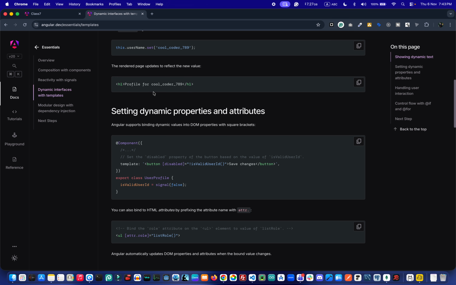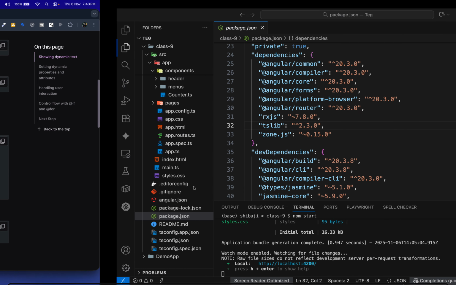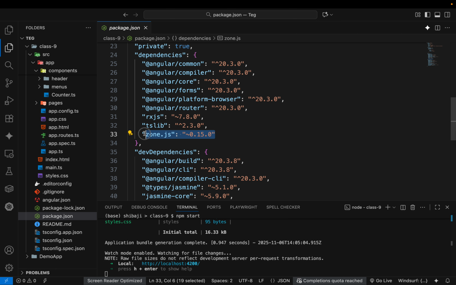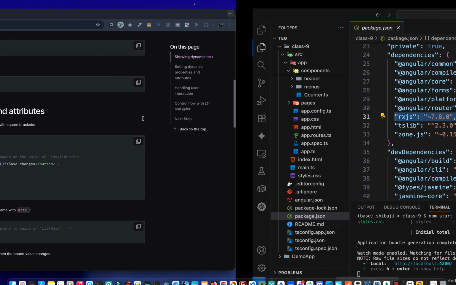In that case, signals are helpful. They want to remove this third-party library after some versions. For that purpose they are introducing signals, because this kind of function may not work later.